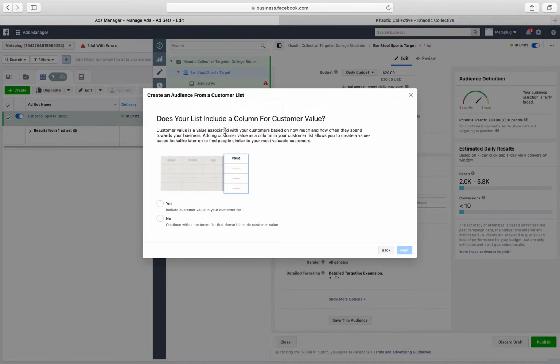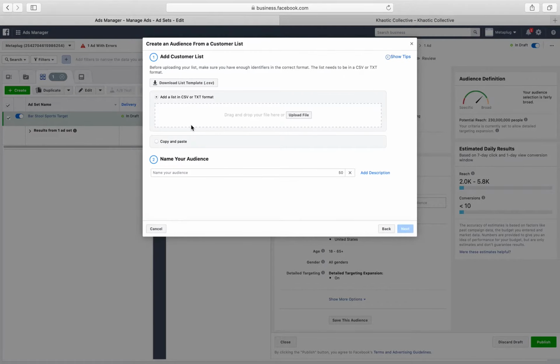Does your list include a column for customer value? This is optional. You can include a value or a weight to your datasheet, but just for simplicity, I'm going to select no. So now if I want to add a customer list, I just upload the actual file right here. I'm going to upload it.